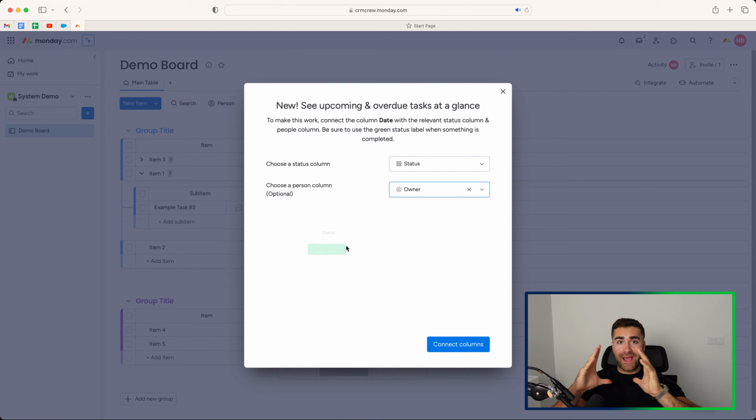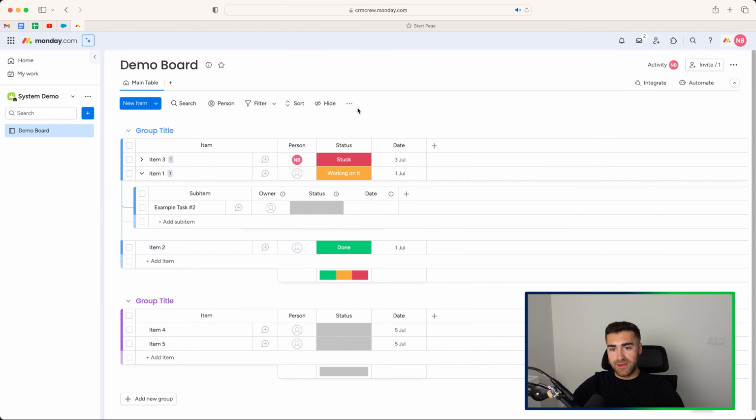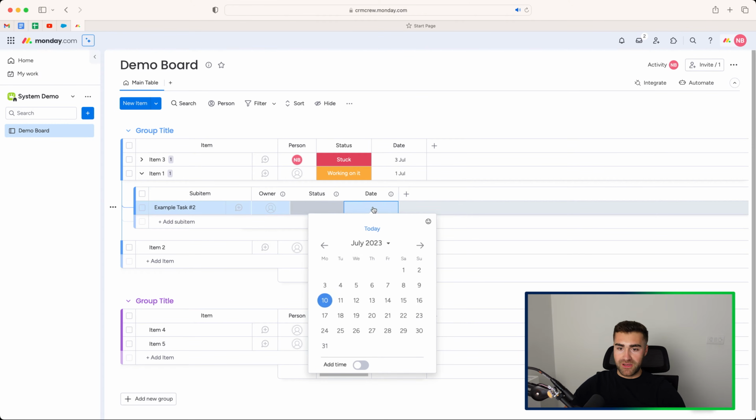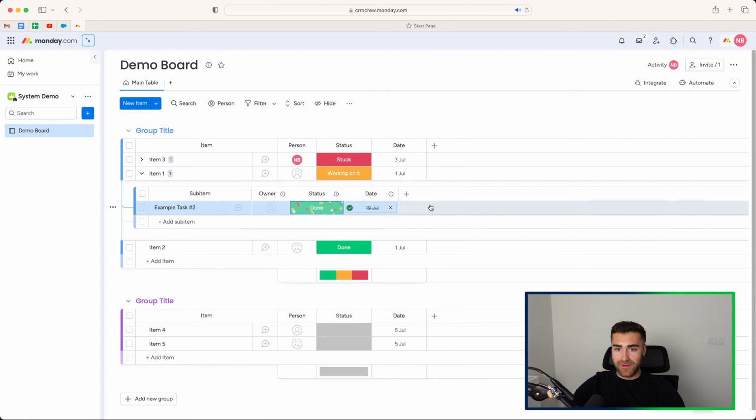And what it does, it connects all 3 of those columns together, like you can see in this graphic here. And you can see when things are due, overdue, and have been completed as well. And I press the connect columns button, and I will show you an example. So let's say the deadline is for next week or in a couple of weeks time. If I change the status to done, that ticks off and puts a line through it.